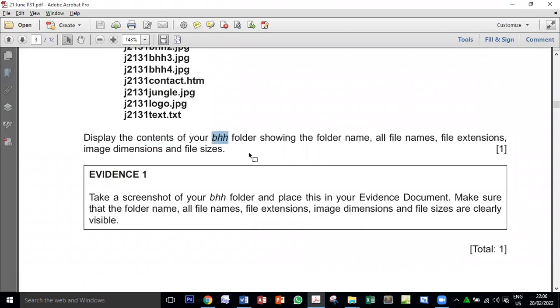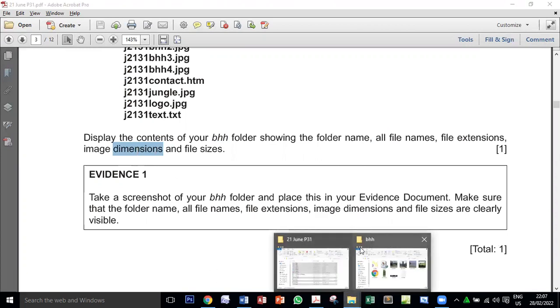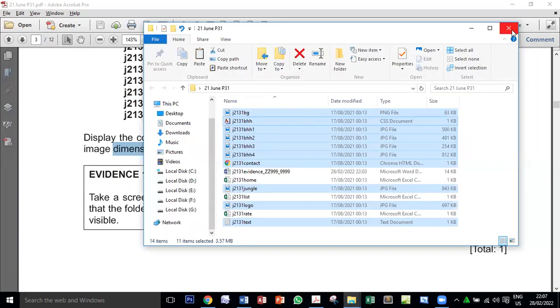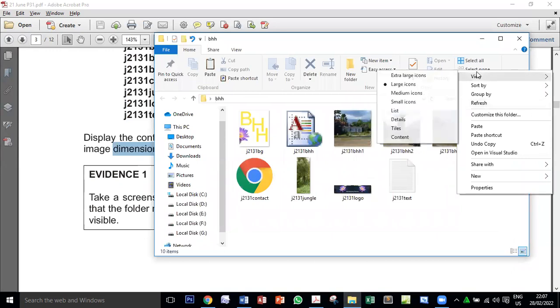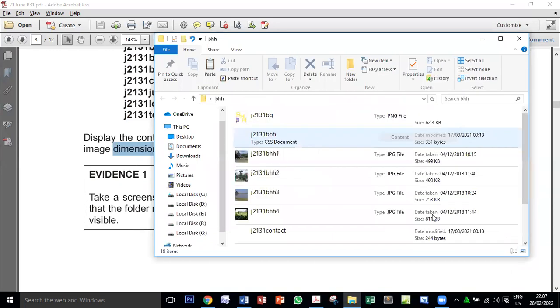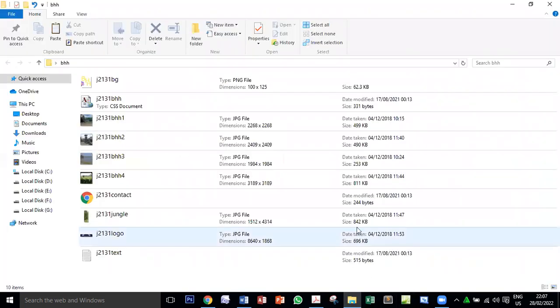Display the contents of your BHH folder showing folder name, all file names, file extensions, image dimensions. Yes, let us now show image dimensions. Forget now about the source file. We will not do anything in that source file. All our work, all our website from now on will be in the BHH. I would like to show file dimensions. Right click, view. Maybe if you take content and maximize the size. Yes, these are image dimensions.